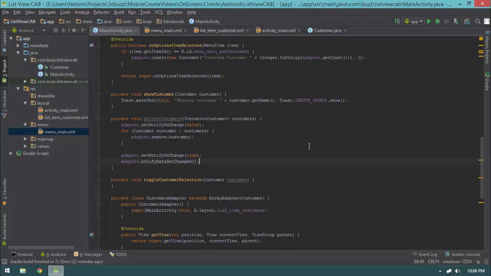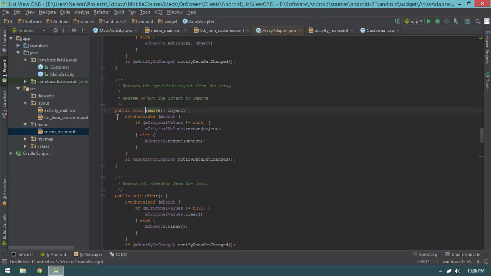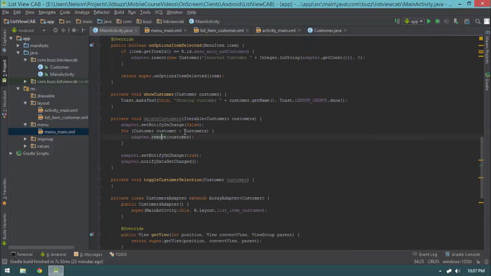This is actually the first time in this small mini series about list views that I did this. And it's something that you should always do whenever you have a bulk operation on an adapter. The reason is we are performing a bunch of item removals from this array adapter. And every time that we invoke this remove method, if I Ctrl+click on it, we can see the source code. We see that if notifyOnChanged is enabled, it'll invoke notifyDataSetChanged for every customer that's deleted. So let's say we are deleting 10 customers. That is 10 invocations of notifyDataSetChanged.